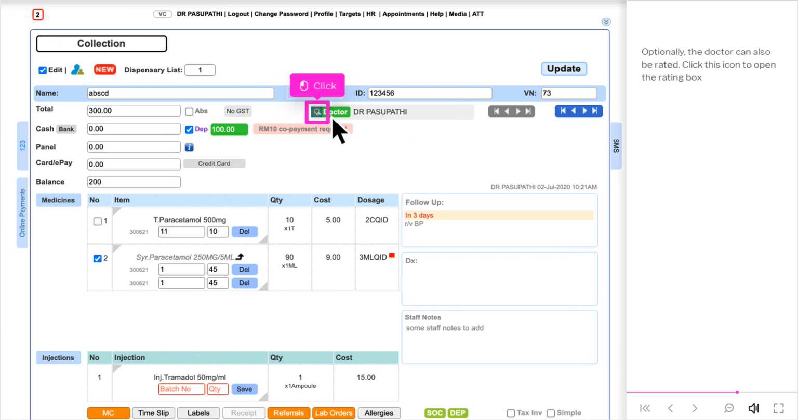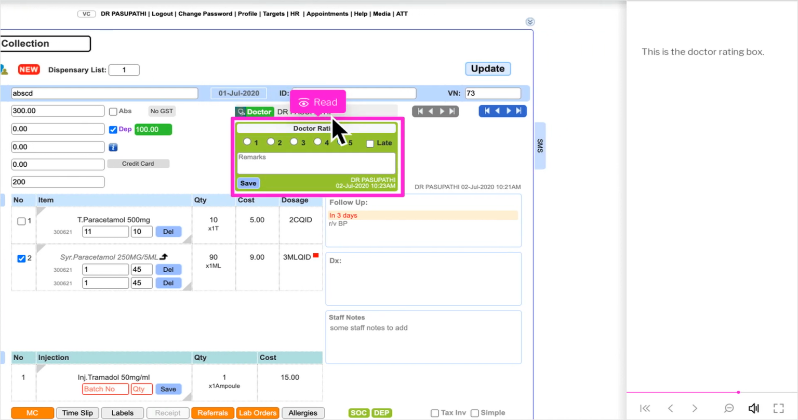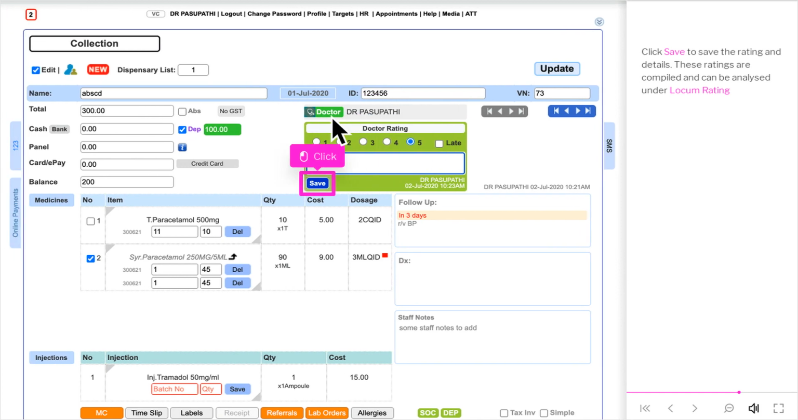Optionally, the doctor can also be rated. Click this icon to open the rating box. This is the doctor rating box. Click Save to save the rating and details. These ratings are compiled and can be analyzed under Locum Rating.